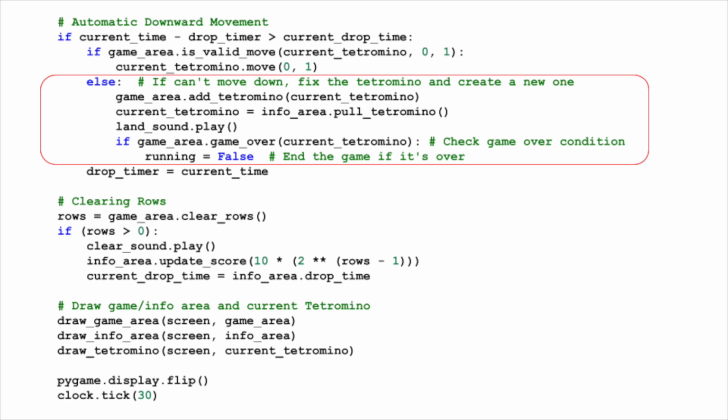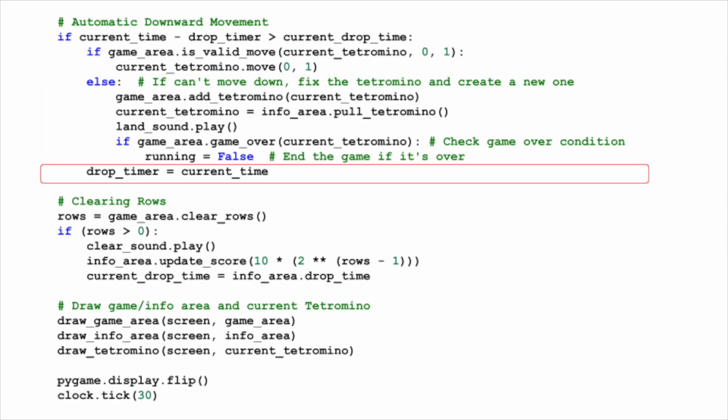After placing a tetromino and before a new one is introduced, the game checks if placing the last tetromino has created a situation where the new tetromino overlaps with others right at its starting position. This condition indicates that there's no more room for new tetrominos, signaling the end of the game. Regardless of whether the tetromino moved down or was fixed in place, the drop timer is reset to the current time, marking the beginning of a new interval for the next automatic movement.